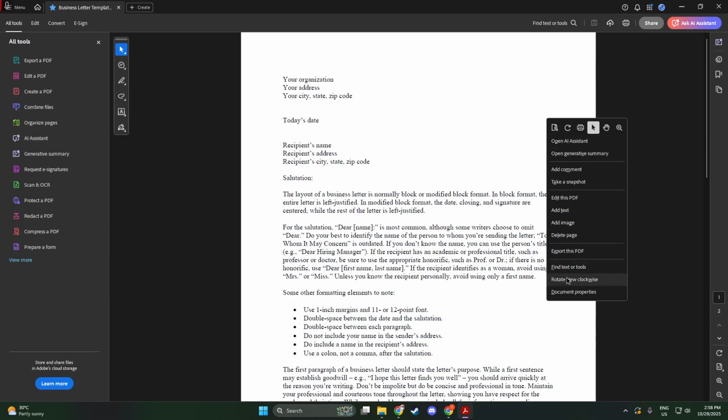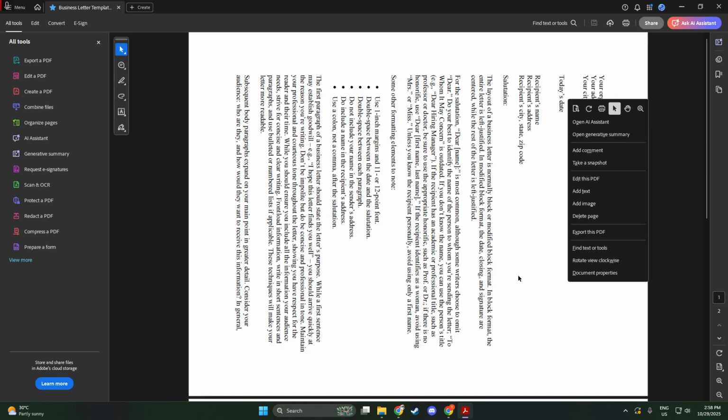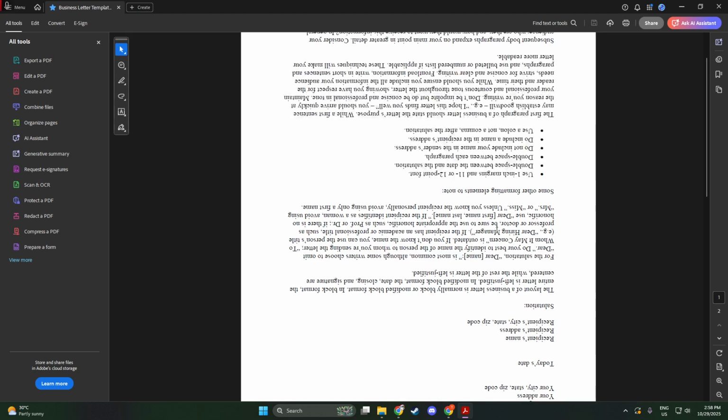Instead of going through complicated steps, Adobe has made it easy for us. On this drop-down menu under View, look for Rotate View. Hover over it, and you'll notice you have a couple of options: Rotate View Clockwise or Rotate View Counterclockwise. These are your two choices for rotating the page.